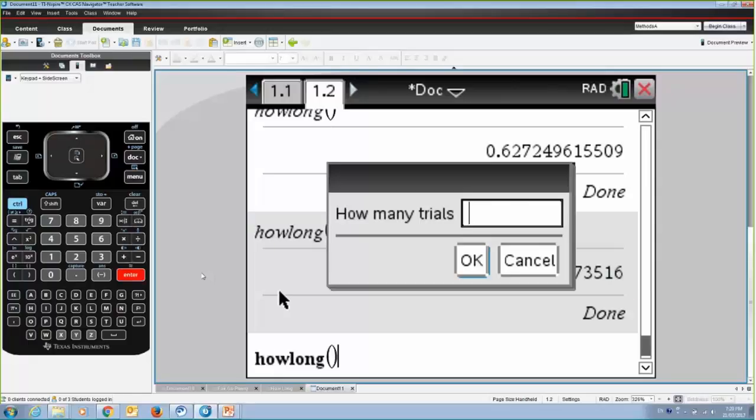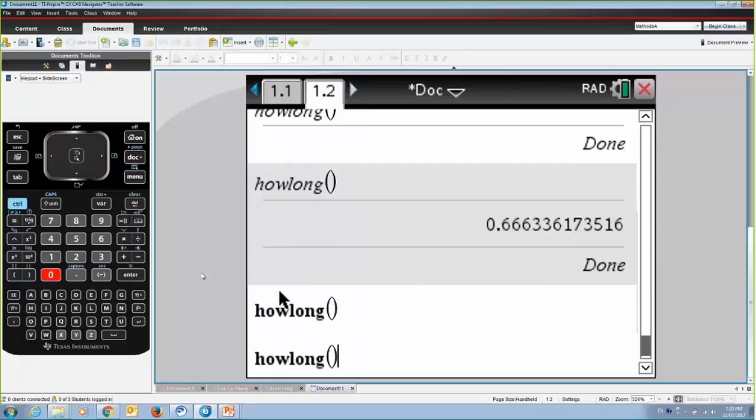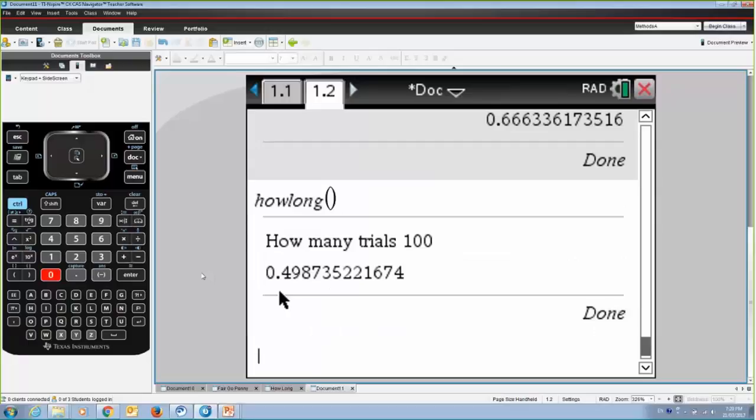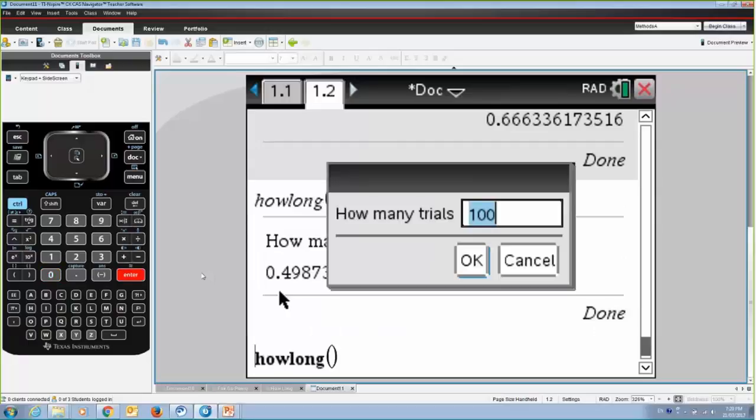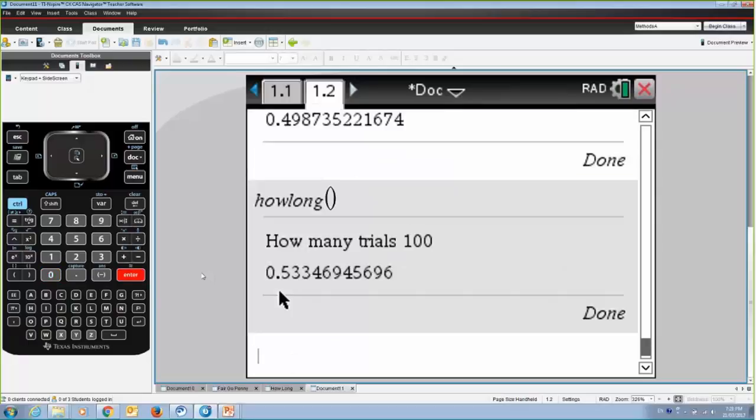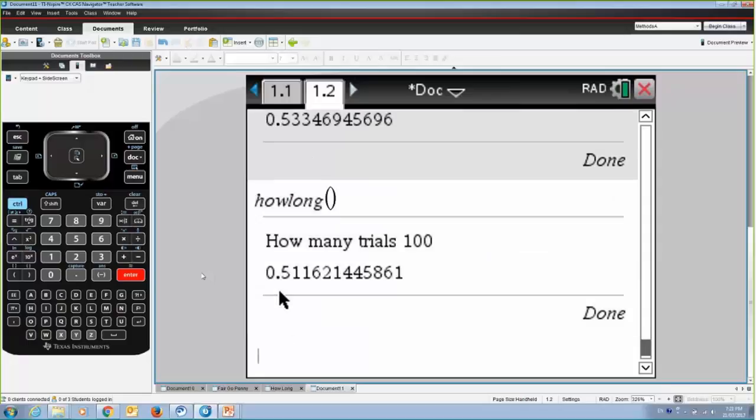How many trials? Let's go for 100. That was 100 trials just done. There's another 100 trials. Another 100 trials. So I think it'd be fair to say that this is more accurate now, or sorry, a better estimate of what the average would be.